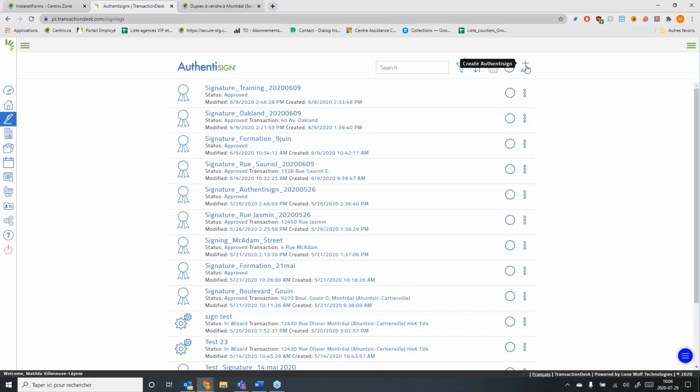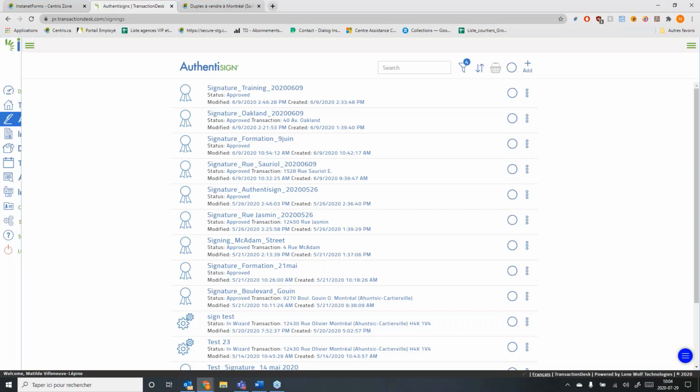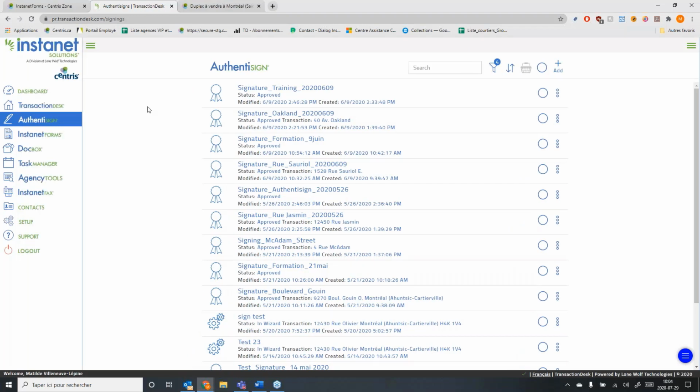If ever you guys don't use Authenticine and you use, I don't know, EasySign or something else, next one, I'm going to be able to show you how to link those tools in InstanetForms, okay? Because I know not all of you use Authenticine. I wish all of you did, but if ever you don't, I'm going to show you how to link the other tools in InstanetForms, okay?